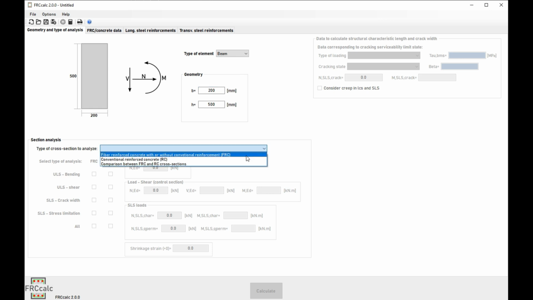In the first window tab, the user must provide information of the following data: the type of element to be analyzed, the dimensions of the cross-sections. After inputting the cross-section dimensions, a representative figure of the cross-sections is created and displayed. Next, the user must select one of the options regarding the type of cross-section to be analyzed. It is possible to analyze a cross-section of a fiber-reinforced concrete structural member, FRC, or a reinforced concrete member, RC, without fiber reinforcements, or to perform a comparative analysis between FRC and RC cross-sections.